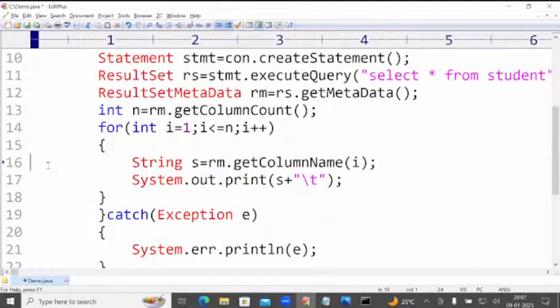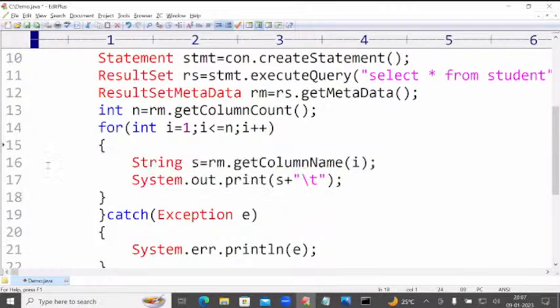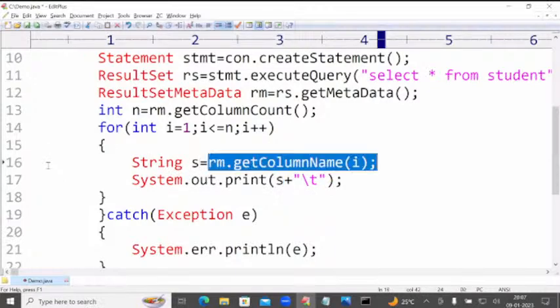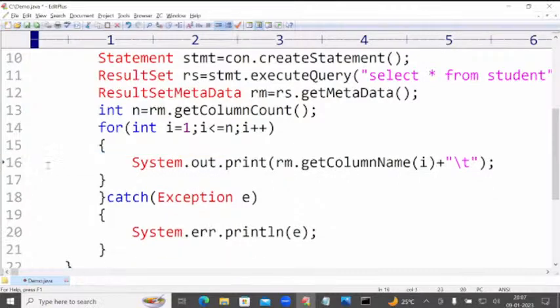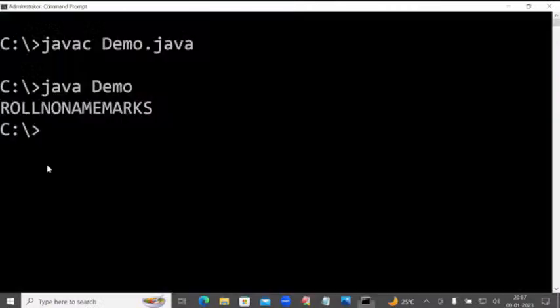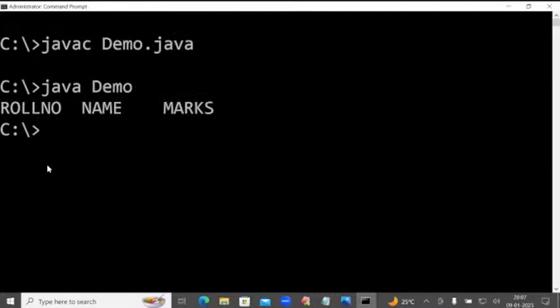Now, instead of writing 2 lines, can I write it as 1 line? What do we have to write? In the place of s, what do we have to write? This I'll cut, and this I'll paste here. Now I'll remove this. Now also you'll get the same. Compilation, execution: roll number, name, marks.